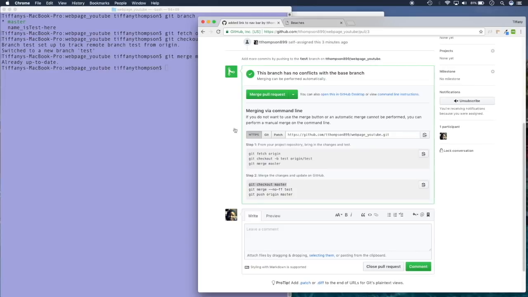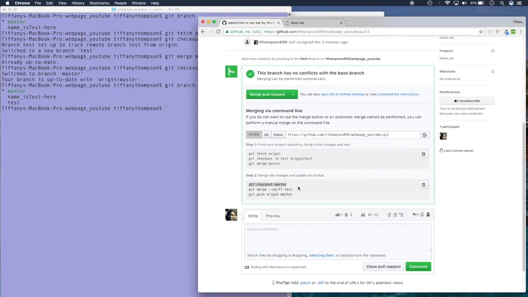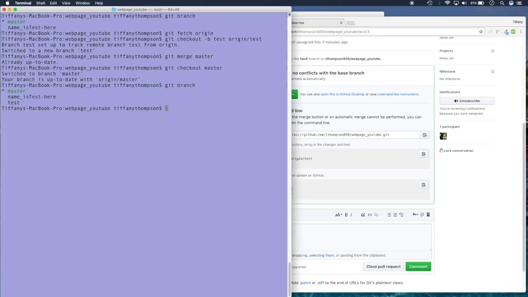So I'm going to git checkout master. And now I'm switched to master, and if I wanted to check that, it now shows that master is here, and I'm no longer on test. Now, this is the piece that's important. This is what merges your branch right here.